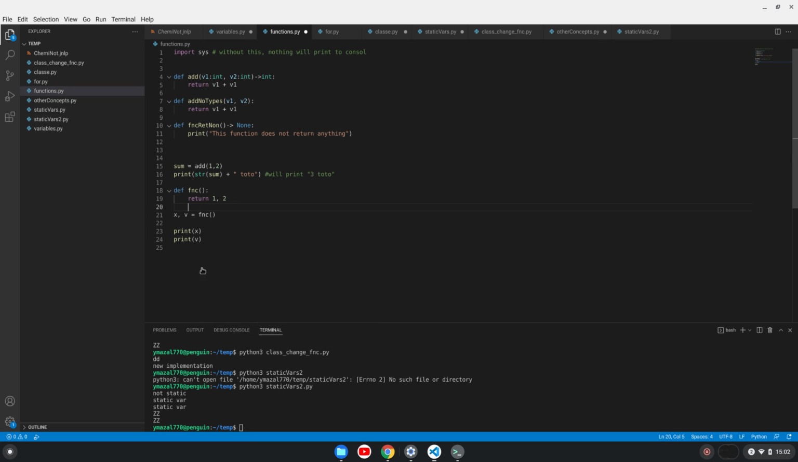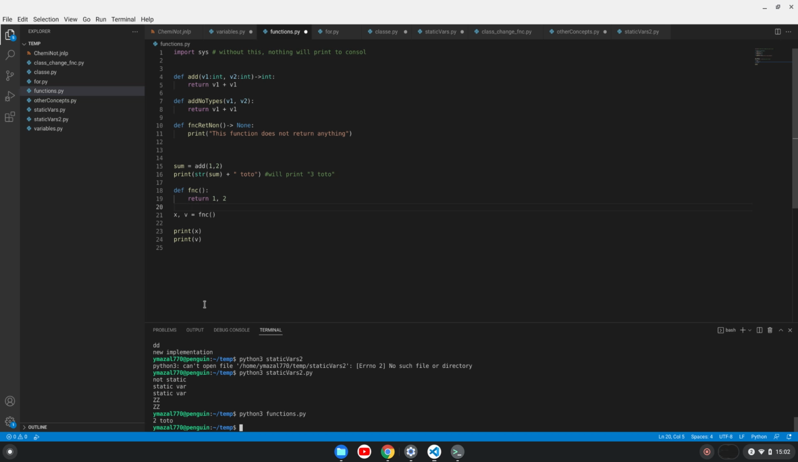Let me just try to make sure I'm not making a mistake. So python3 functions.py, and this will work. So it prints 2, and it does not print 1 because it doesn't want to print 1.